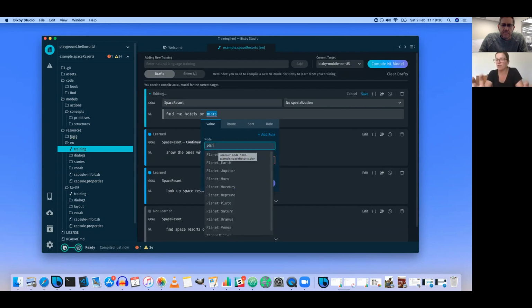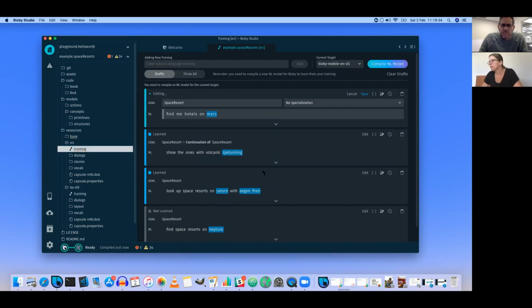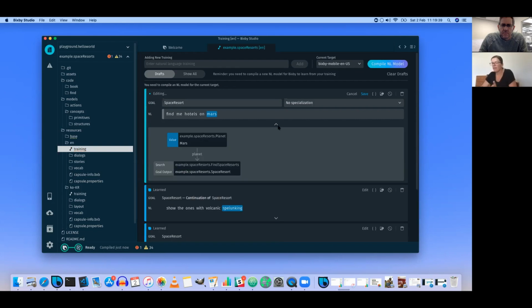would be the Alexa version of a slot. And it will show you a nice little graph. There's lots of pretty graphs to look at in this IDE. And it's showing you here that your value is identified as a planet, and it's going to take you through the find space resorts area of your capsule. Got it. Yeah, sorry.